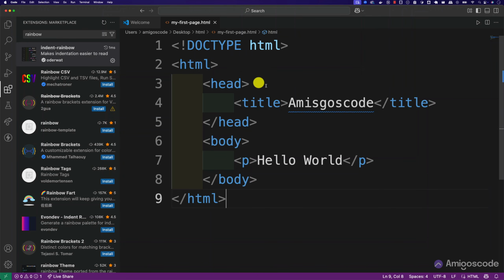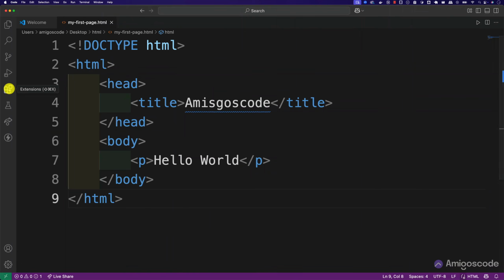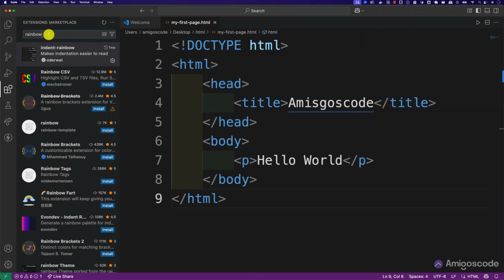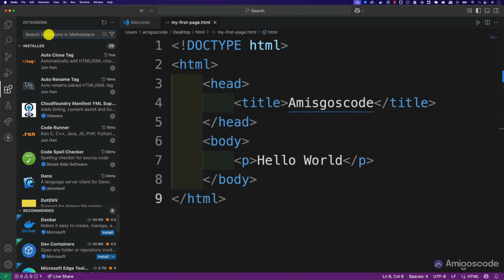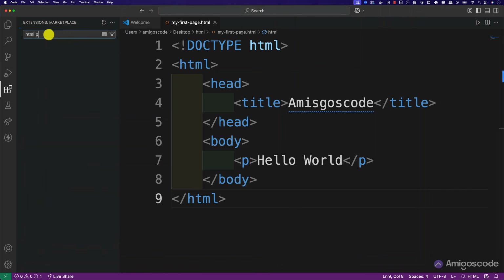The other thing that I want to show you is one really nice extension that allows us to preview our web page right within VS Code. So instead of opening a web browser and then viewing our code that way, what we can do is navigate to extensions in here, click on extensions, and then I'm going to remove rainbow, and then search for HTML and then preview.